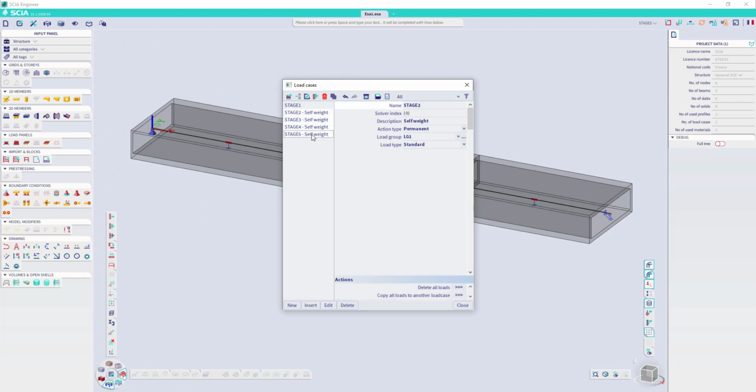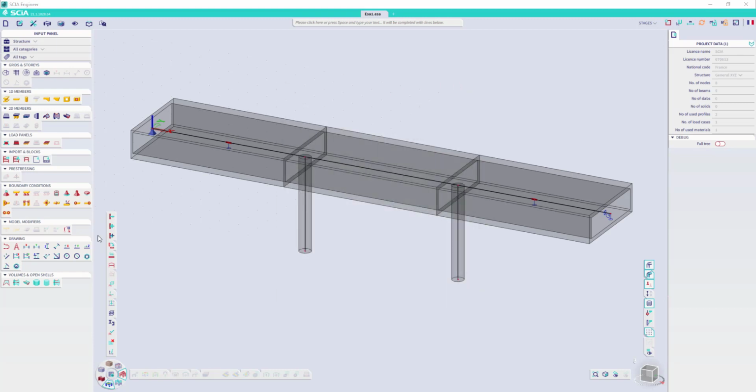Okay, and I remove this self weight here. Now let's go to create the absences. Where do I find them? I found them here in model modifiers.